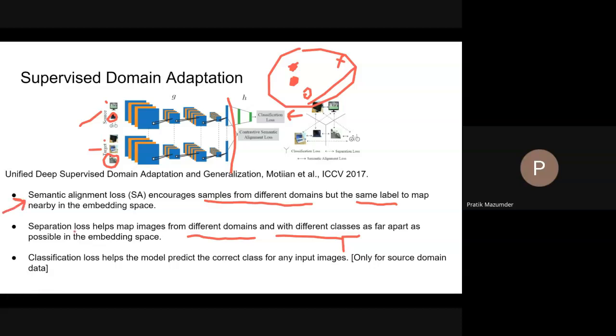Okay, and finally your classification loss, which is pretty standard. It simply takes your source domain data only and predicts the class, and with backprop you'll be able to learn your classification setup.